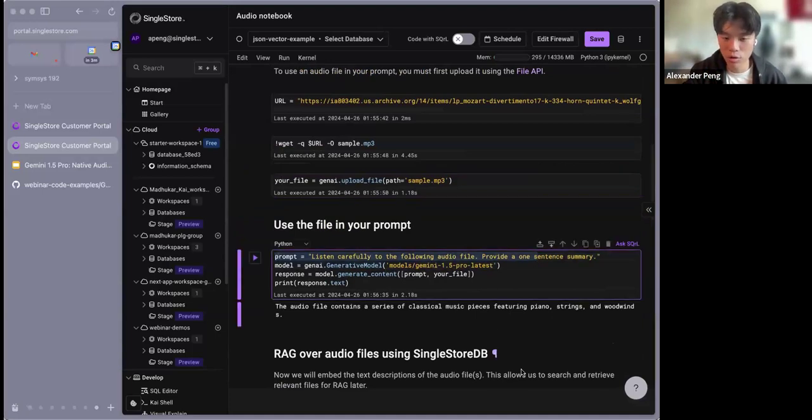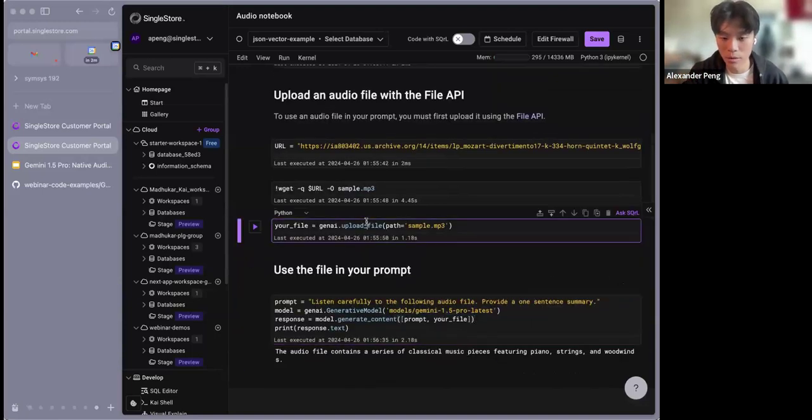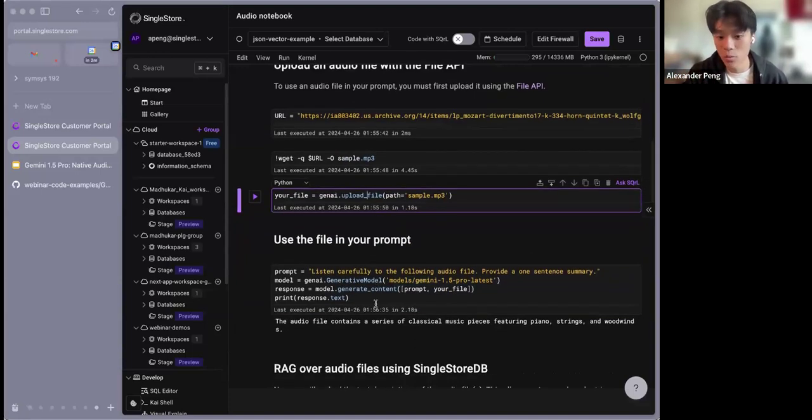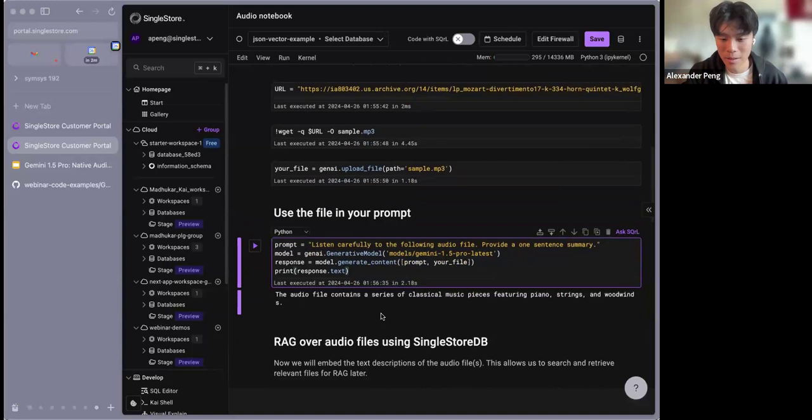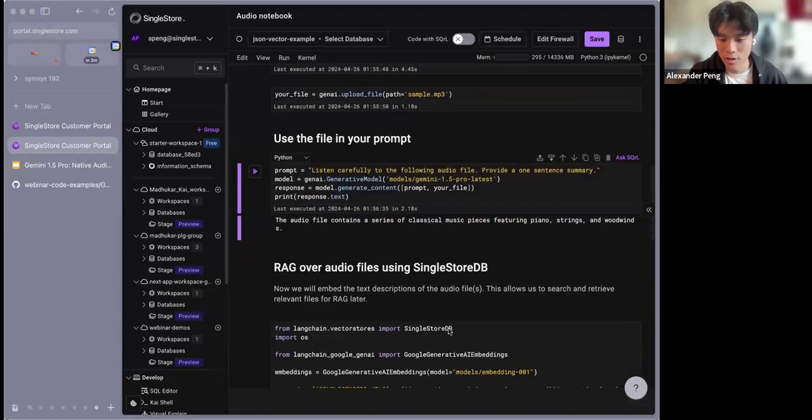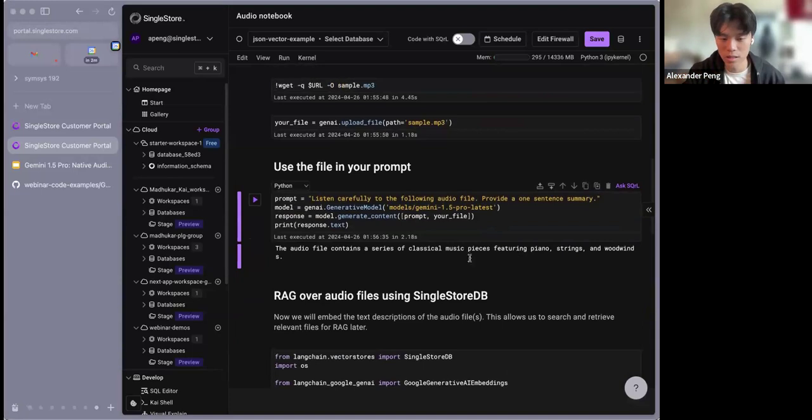First, you're going to define your prompt. Here, we're just asking it to listen carefully to an audio file and provide a one-sentence summary. We're using the latest Gemini 1.5 Pro model because that's the model with the audio input support that we're interested in. And then what we're doing here is passing in a list: the prompt and then the file object that's returned by this upload file method. And just like that, we're able to get the response text. We can see the audio file contains a series of classical music pieces featuring piano, strings, and woodwinds.